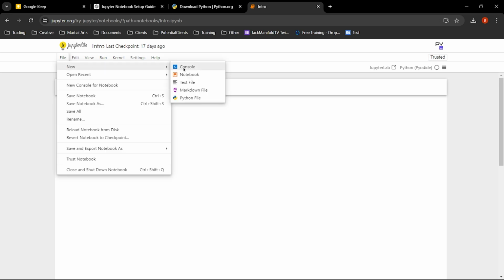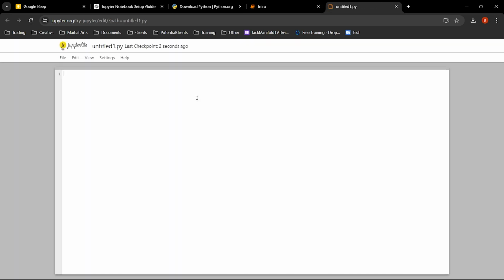Click New and select Python 3 to create a new notebook. In the new notebook, you can write simple code, for example, print Hello World, and click the Run button to see the output. You can save your notebook by clicking on File and then Save Notebook As.